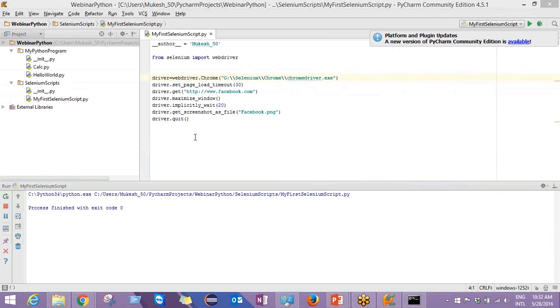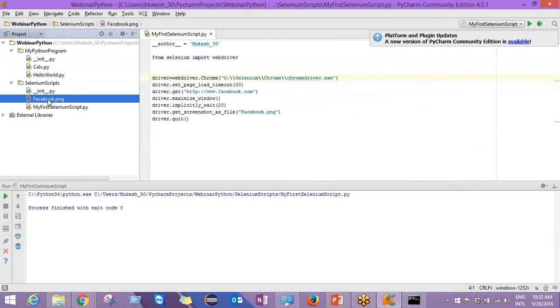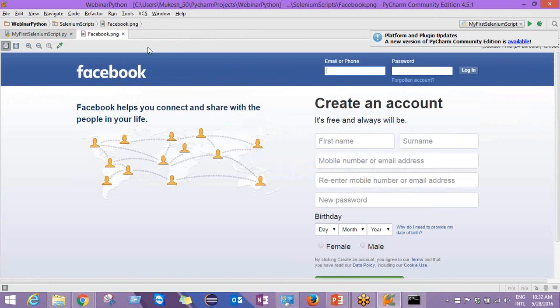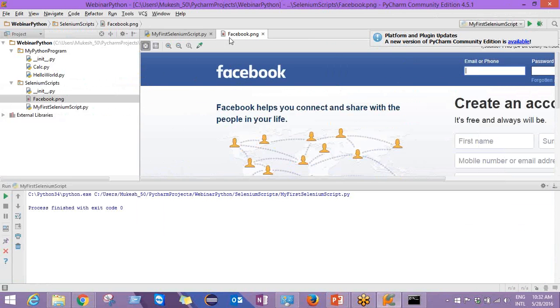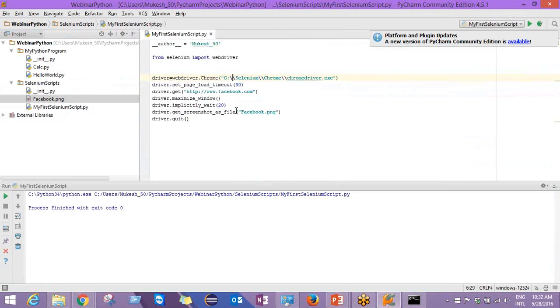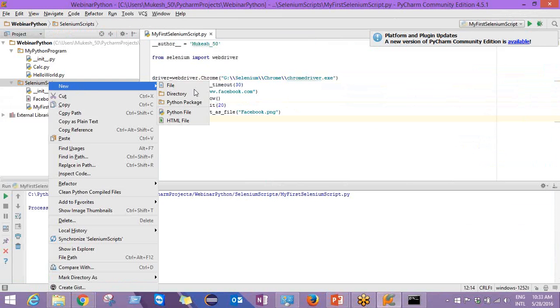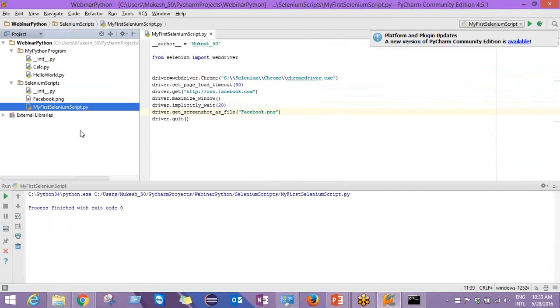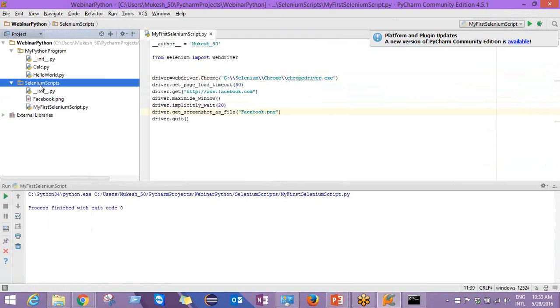Okay, so we have not written any operation. We'll write how to work with web elements, that is the same. But if you notice here, we got this facebook.png, and if you open this, it is capturing the screenshot in a PNG file. Right now we have not specified the exact path, so it is coming into the home directory. But if you give a specific location, it will go to that location and keep all the screenshots.